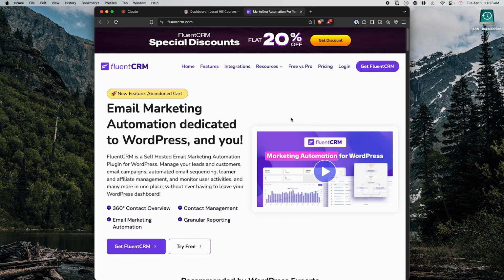Now, FluentCRM is a plugin for WordPress, and it provides email marketing automation and a bunch of other additional features depending on other plugins that you have on your website as well.